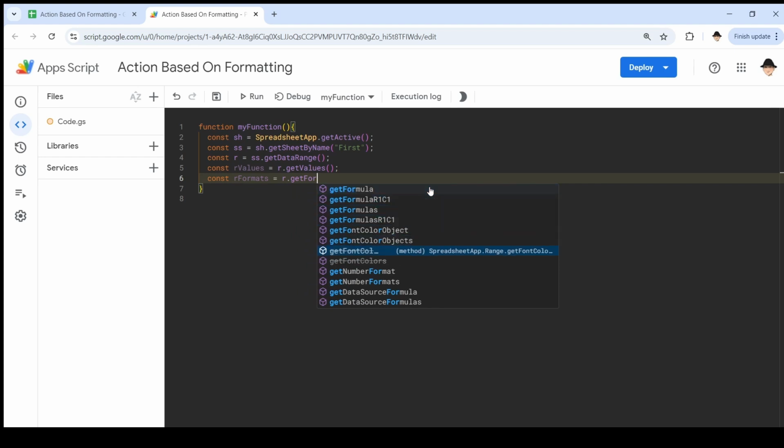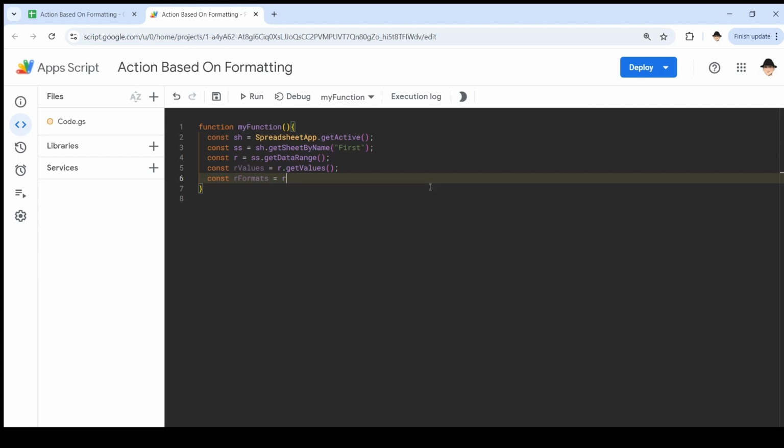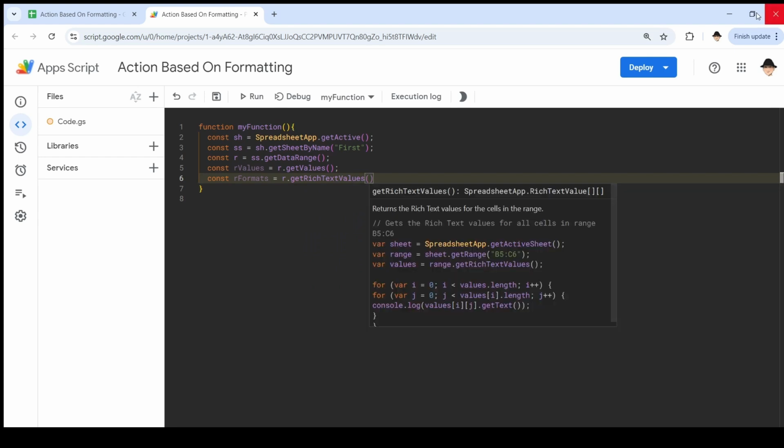Oh wait, there's number formats, but that's not what we want. Because number formats is things like, is this currency? Is this percentage? How many decimal points? What we actually want is something that has all of the text or the cell formatting. And that is going to be contained in rich text values. These are awesome. Returns the rich text value. Yeah, thank you. I was hoping for more information than that.